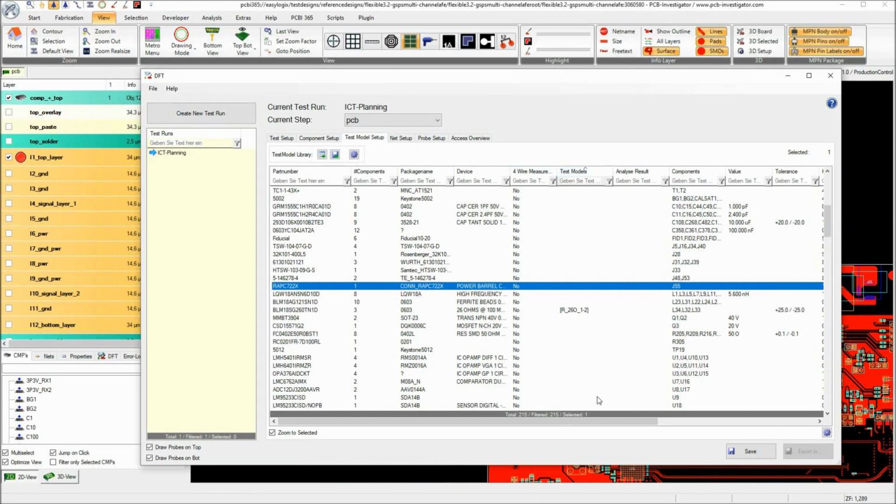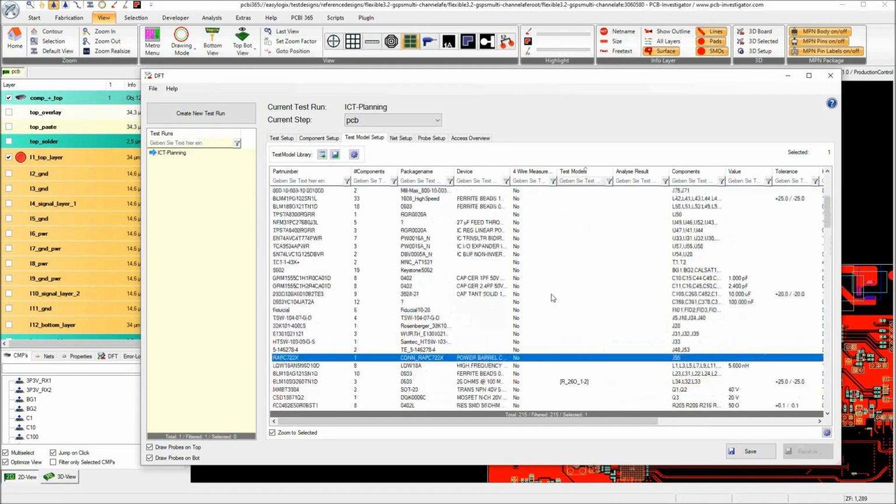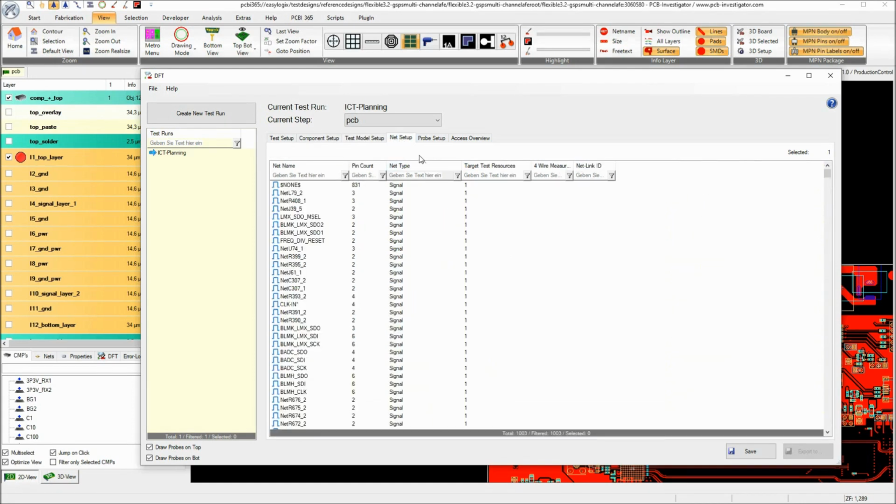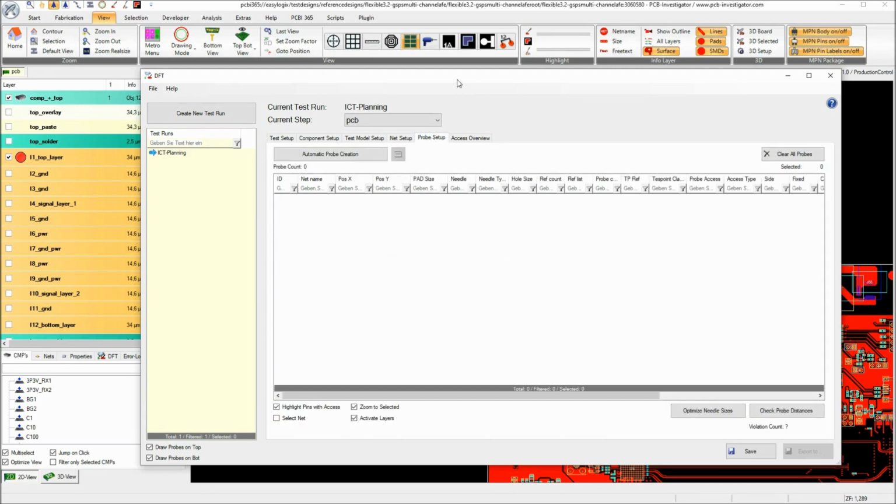But the idea is to enter all the test models or get them from our EPL, or you manage it with an own test model library. Yeah, but this is what you do here. You enter the test models and decide if it is a component which is placed, which is in the BOM, or which is omitted. Then the next tab is the net setup, which we already have seen. So let's come to the probe setup.